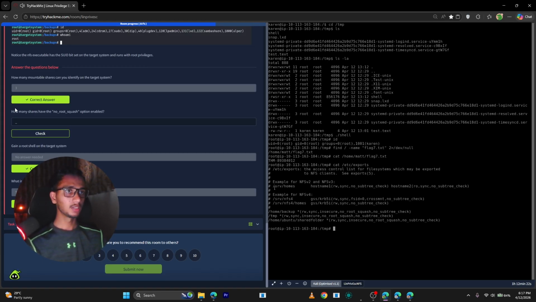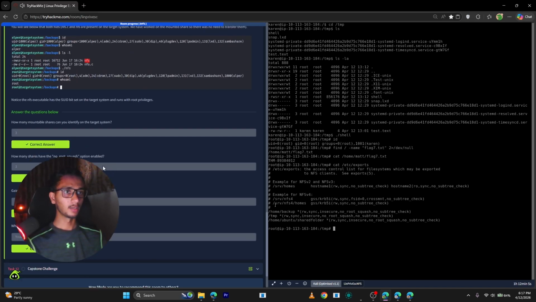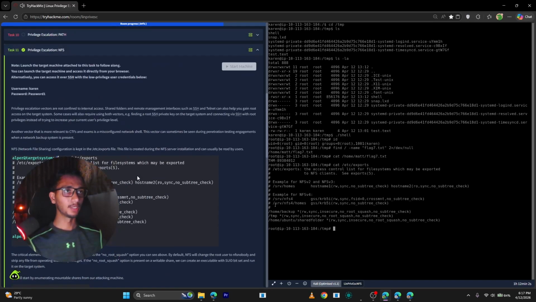And what this asks here is how many of the shared directories have the no_root_squash option enabled. So one is this, 1, 2, 3. So I think 3. Let's see. Perfect, we also got this, and we are done with this NFS exploitation.